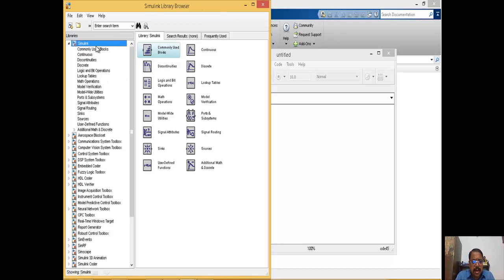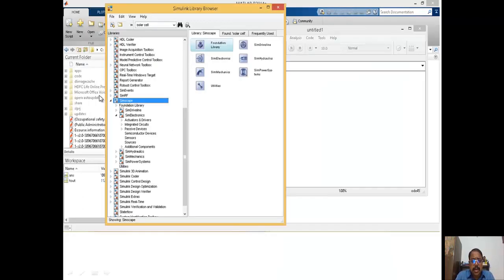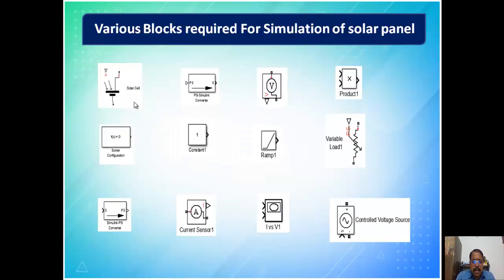Here you can see Simulink. There are so many components present in Simulink. Okay, then you will use Simscape. Just take note: only two block sets we will use. One is the Simulink block set, another one is the Simscape block set. Other block sets we will not use for simulation of solar panel, converters and inverters and all. So now you can note down various blocks required for simulation of solar panel.